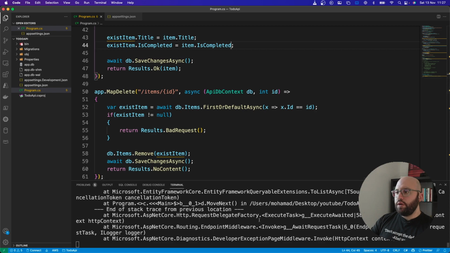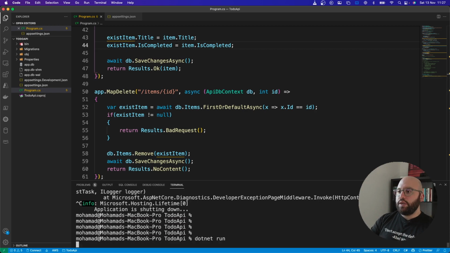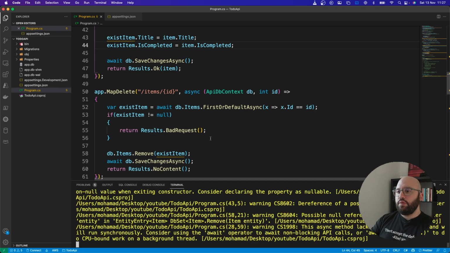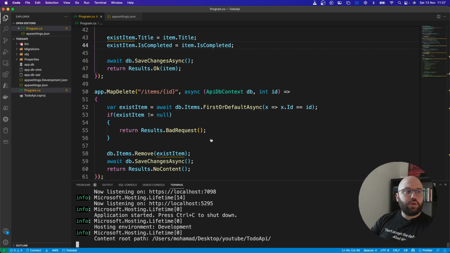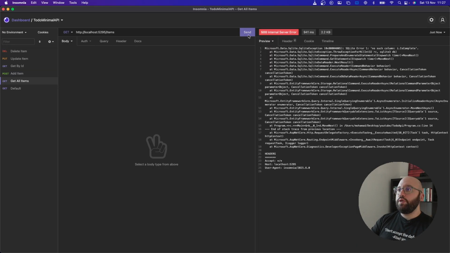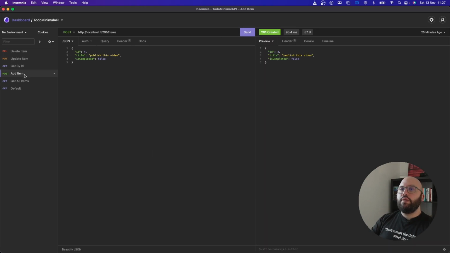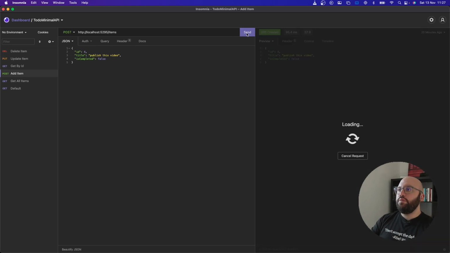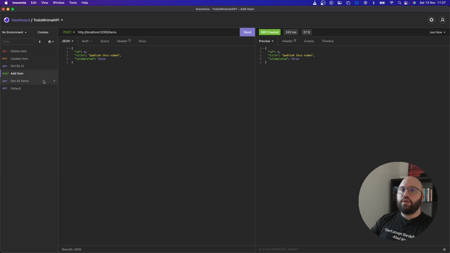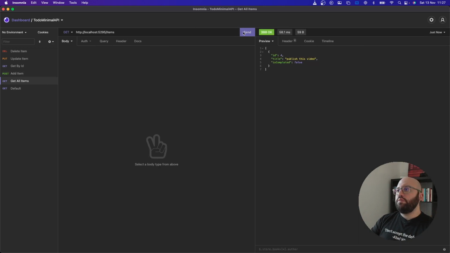Okay, now let us run this. Now let's go back to Insomnia and get this. Now it should be completely empty. Perfect. Now let's add an item. Let's use the same one. 201 Created. Get all items. Perfect, we got it. Get by ID. I think the ID was 4. Should get it for us. Perfect, we got it. We need to update on this, but that should be fine for now.